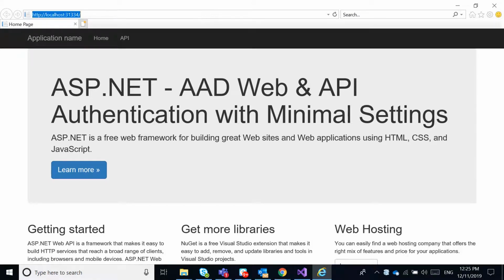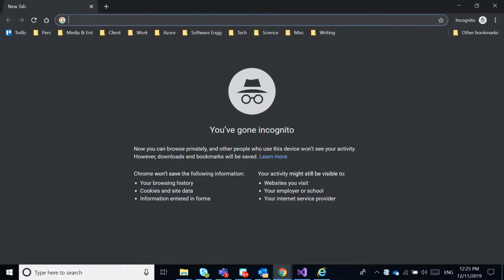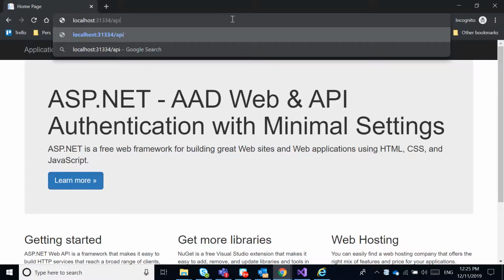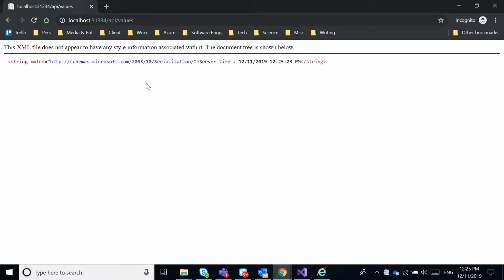Now let us see the API. We are opening it in Chrome to see the JSON value itself. api/values. We can see the current server time.